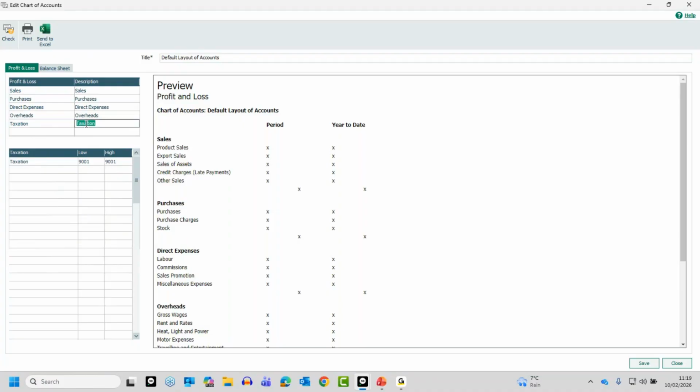And then taxation, it's tucked in the middle of your overheads. So you've got just 9,001 to 9,001 by default. Go back to sales though. So what we've got is we've got some descriptions. Product sales, a low value of 4,000 and a high value of 4,099.